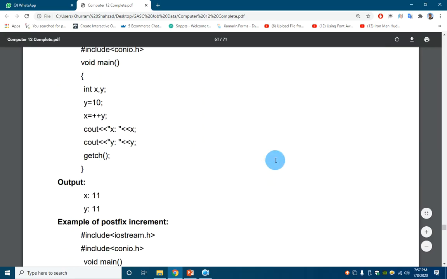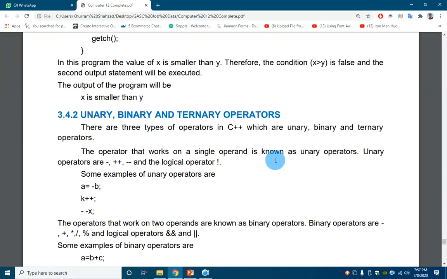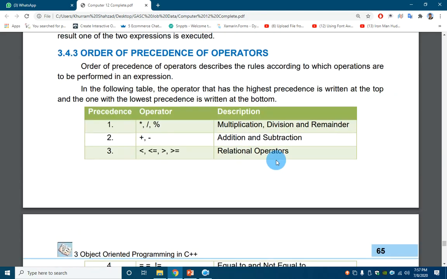Here is a list of the complete order of precedence. First of all, our compiler will do multiplication, then division, then remainder. This is the first priority. If we have two or three of these operators in one piece of code, they will be executed left to right.